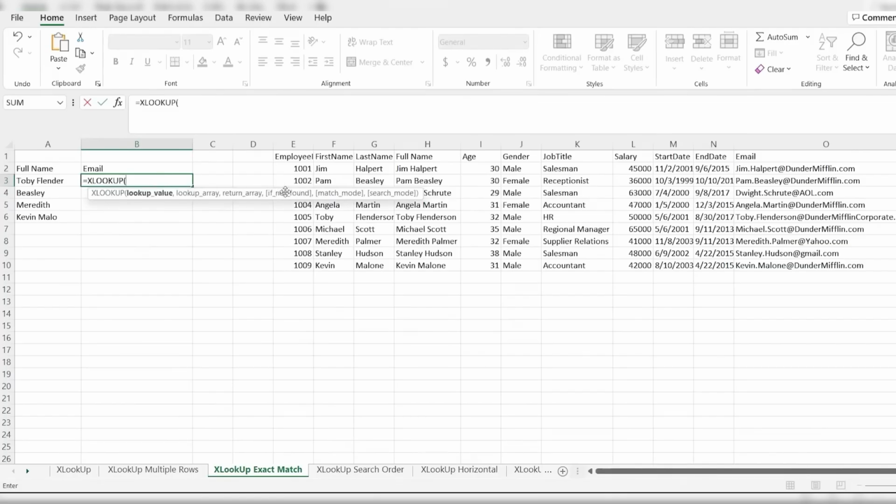And we're actually going to be looking at the if not found and the match mode, both, on this tab right here. So let's do what we've been doing before. We take our value that we're looking up. We take the array that we're looking, and we're going to do the email. And, as you can see, this says Toby Flender and not Toby Flenderson.